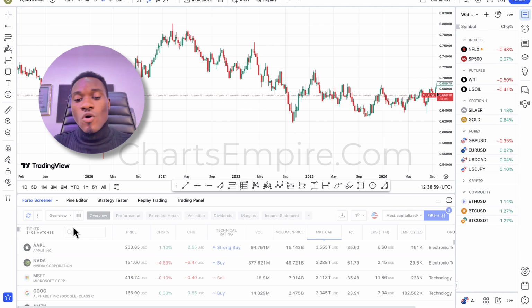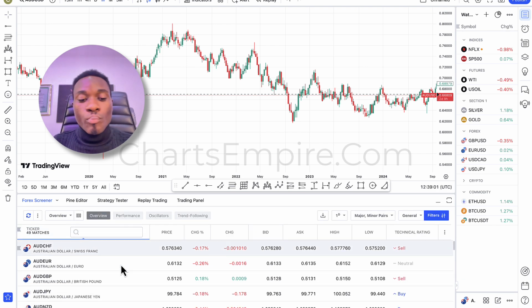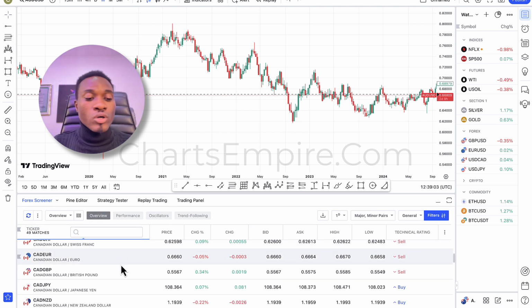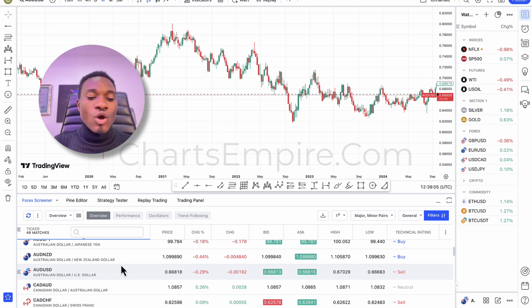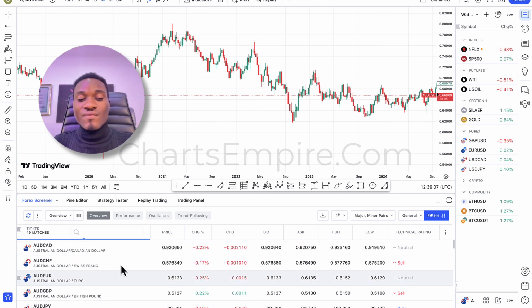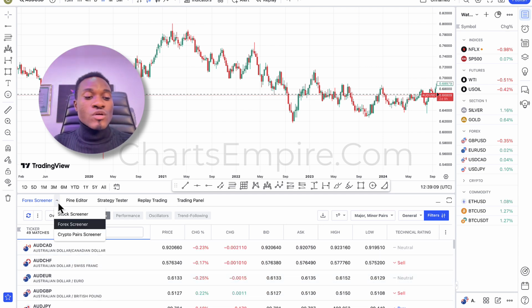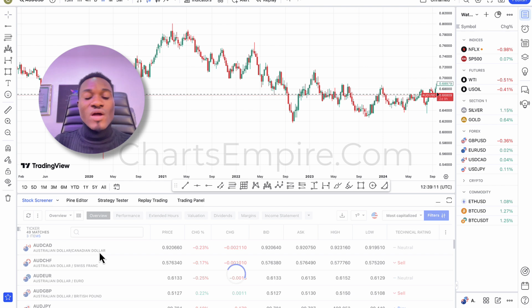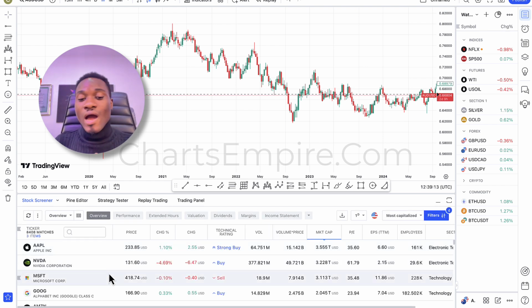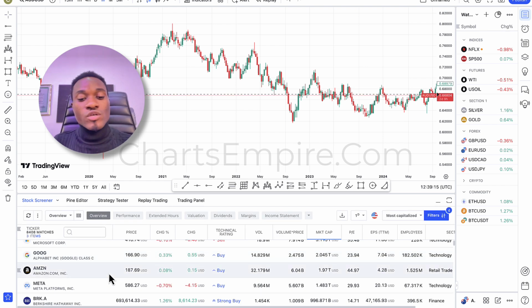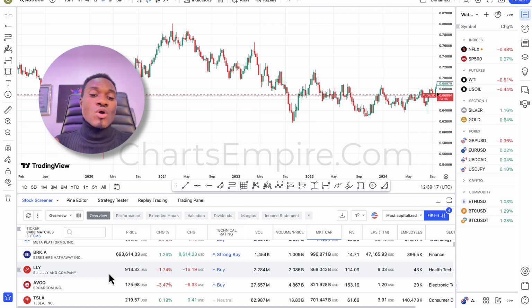You can see a lot of tools that can help you to scan potential market setups or currencies or assets which are currently dominating the market. You can see everything right there. Under the Forex screener, you can select the stock screener to help you look out for the best stock of the day. You can see Apple is strong buy, Nvidia is buy. You can see that. You can use this as well to supplement your analysis in the market.